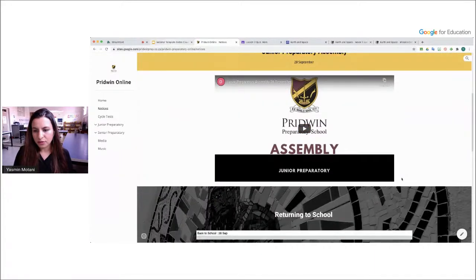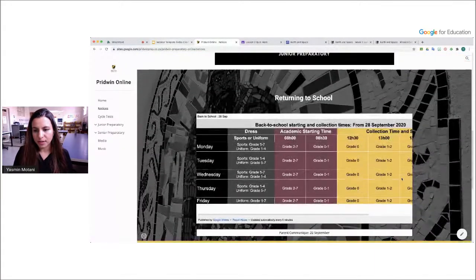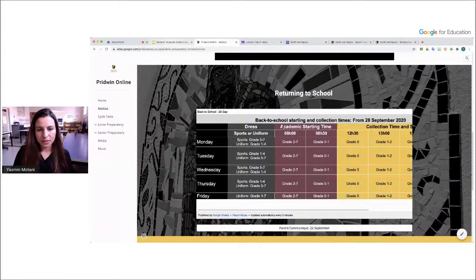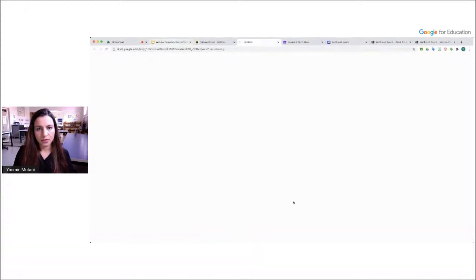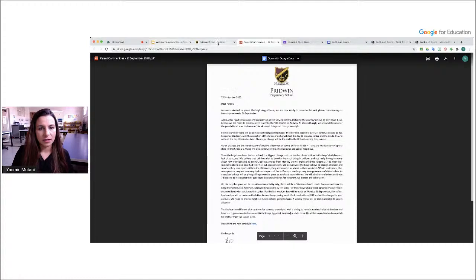And now, because with COVID, things change so rapidly, we like to use embedded sheets. So this is a Google Sheet that is embedded, and we're able to change it as often as we need to. And as you can see, it is updated every 5 minutes. I've also got a newsletter here, the most recent newsletter, so our parents can view the information as soon as we push it out.